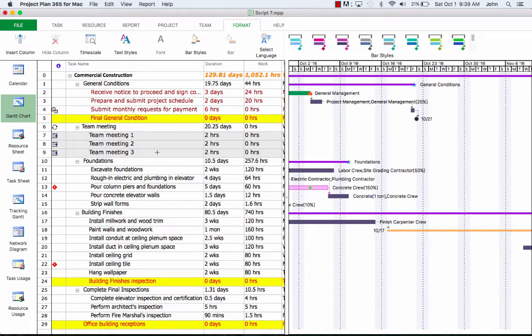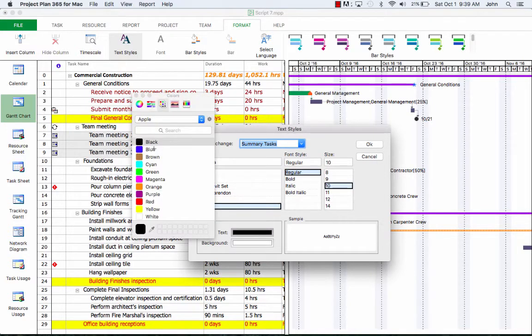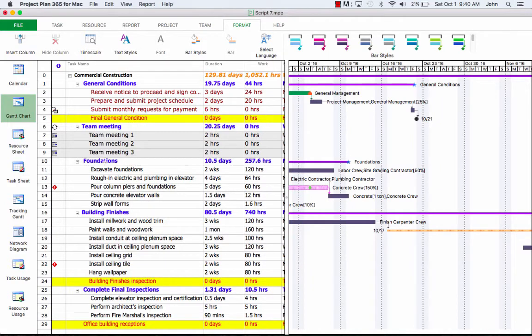Let's say we also want to highlight some of our summary tasks. We'll go ahead and, in that Text Styles Format menu, select our summary tasks. Let's make them blue, and let's make them bold, and let's go ahead and make them 12 point. You can see when I click OK, that makes our summary tasks also stand out in a different way.